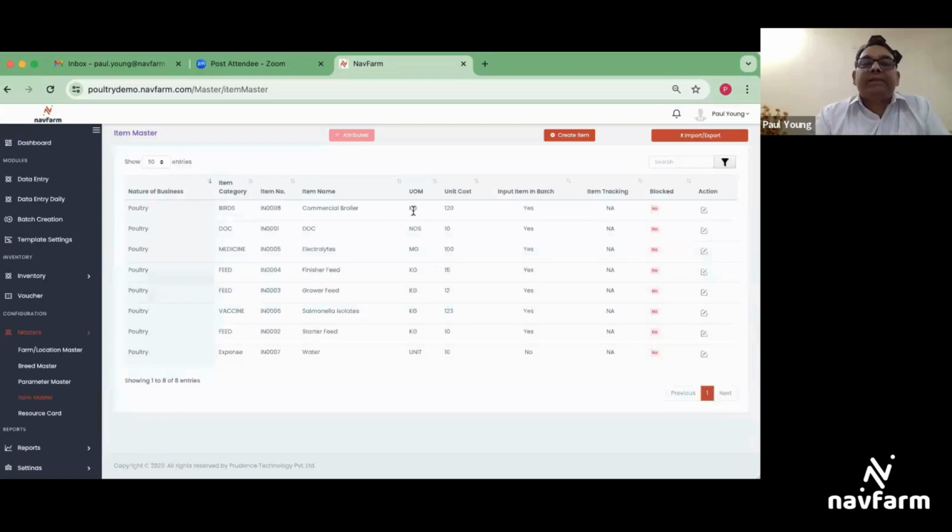Okay, here are some of the items that have been put in the application. See, in NavFarm, the item master functions as a central location that oversees all the items crucial for poultry farm operations. Whenever a new item is acquired for the farm, whether it be feed, medicine, vaccination, or any consumable, the user can easily log it into the item master from here.